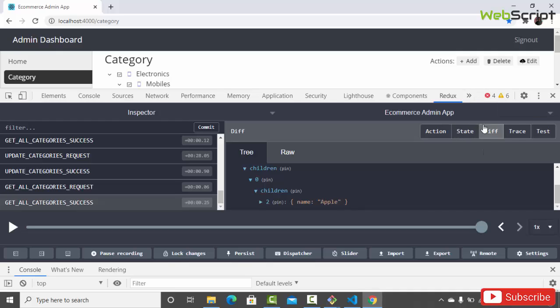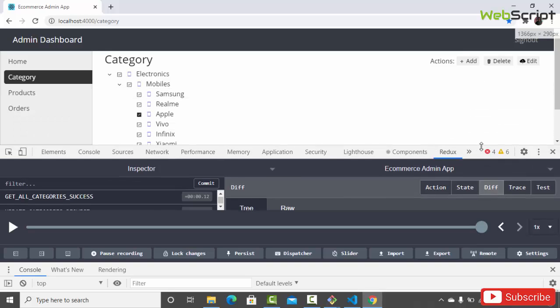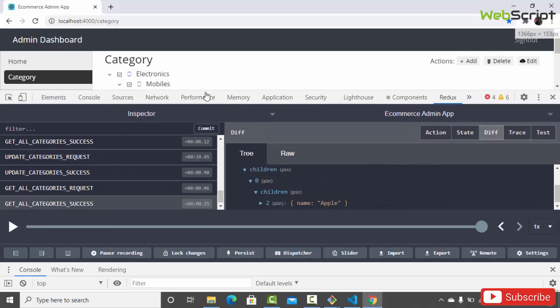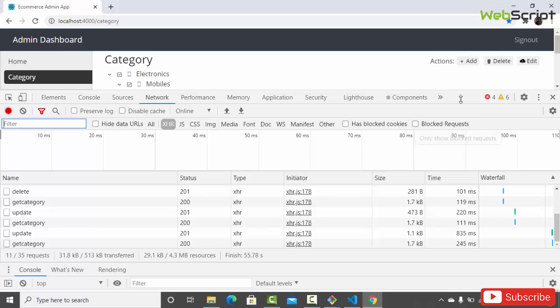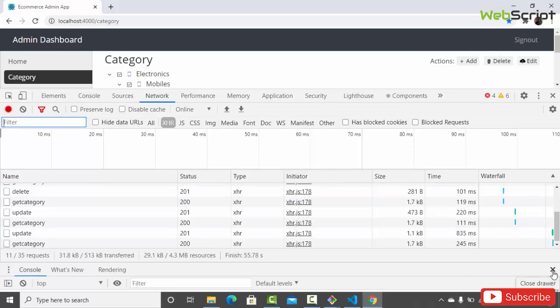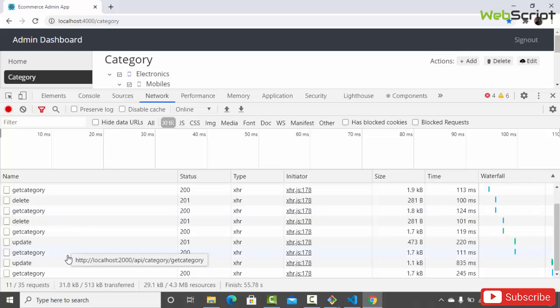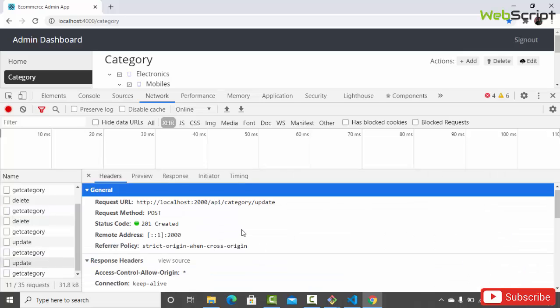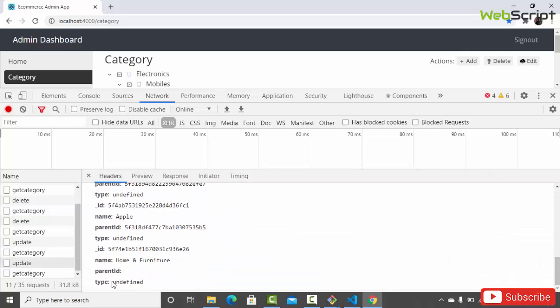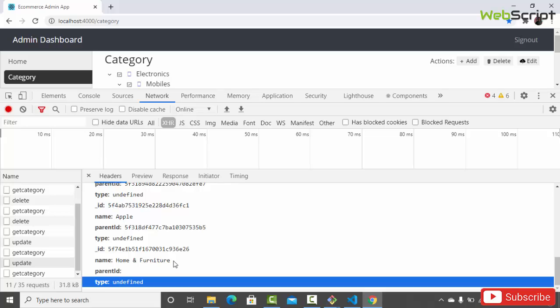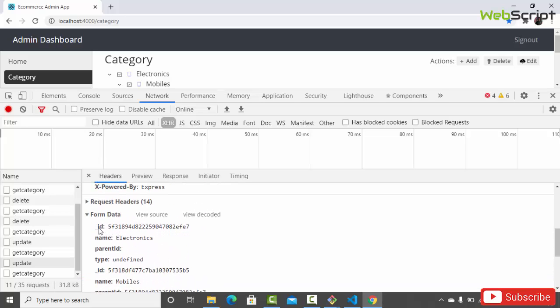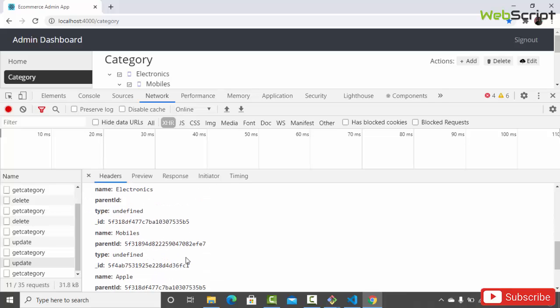Now let's see one thing. If you go to the network tab, you can check the payload that we have sent during the request. So where is the update? And here is the update. Let's go down, and here we have type undefined, right? So here we have a few things. We have selected electronics with the Apple, and every time type is undefined.